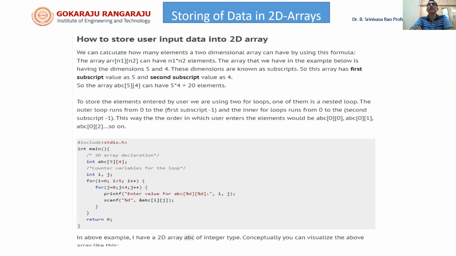In order to understand it in a better way, here a program is given. In this program, a nested for loop has been implemented. A two-dimensional array has been declared with the array name ABC with size 5 by 4 of integer data type. Two indices, i comma j, have been chosen for row and column respectively.